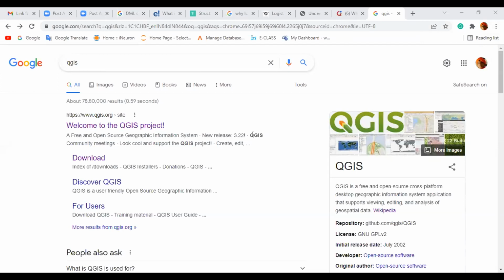Okay, thank you. So our first task is how to download QGIS and, as a beginner, which version we have to install. First you have to open Google and just type QGIS, and you can see here the website, Welcome to the QGIS project. Again, you can see here the download option. Click on download.